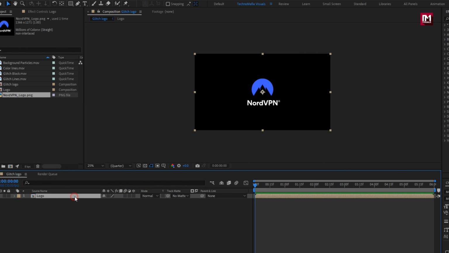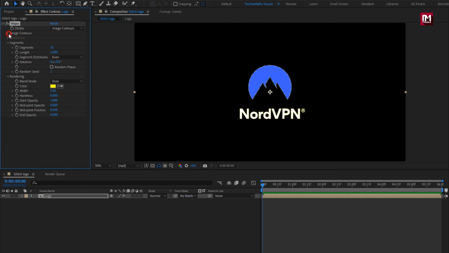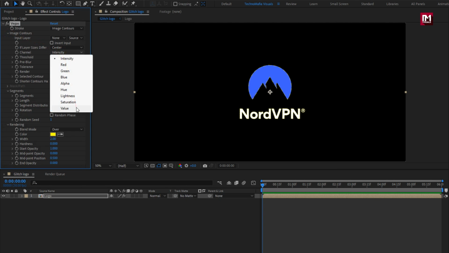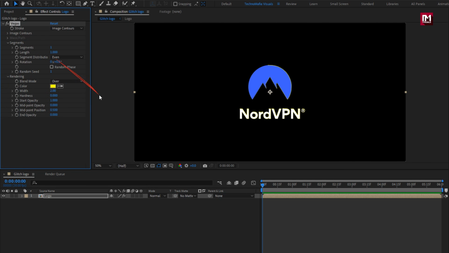Now for this logo composition, in effects and preset, search for Vegas. Add it to the logo composition. For Vegas, in image contour, set channel to value. Now set segments to 1. Now at near about 2 seconds and 10 frames. Create keyframe for length. Now move 10 frames forward. Change length to 0. Select random phase.